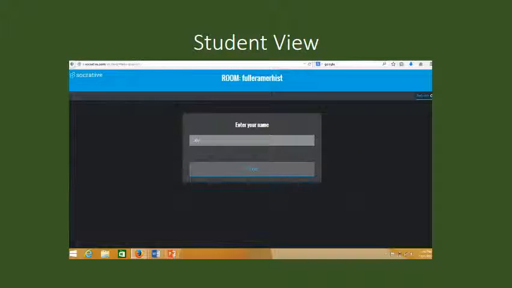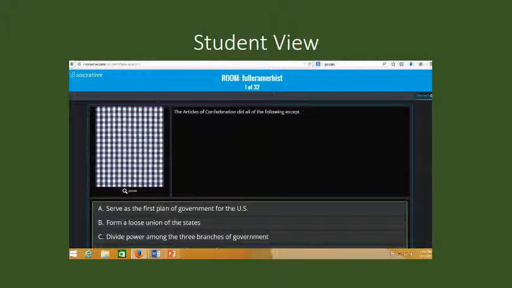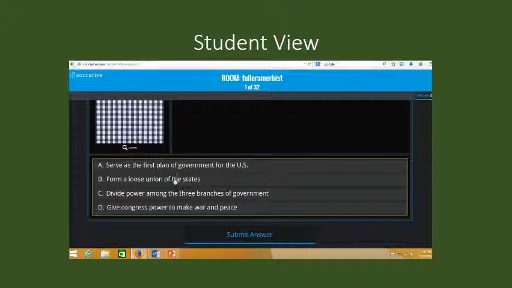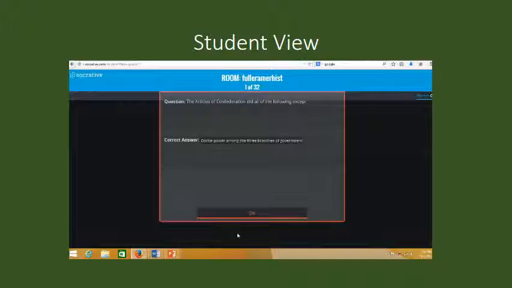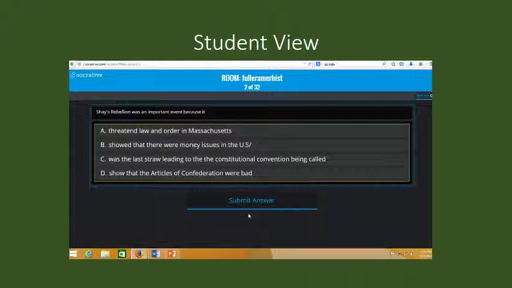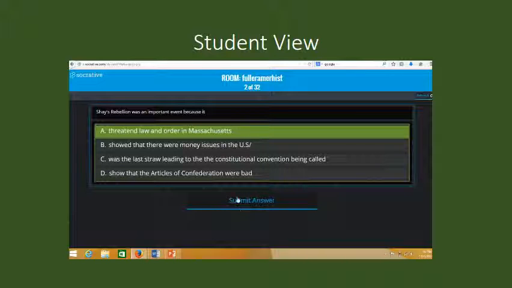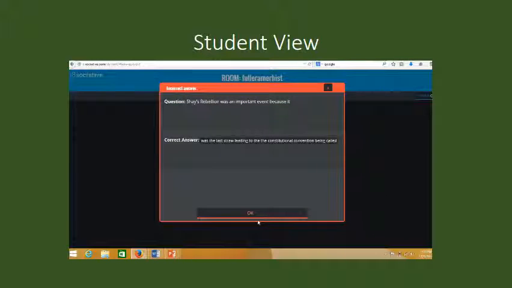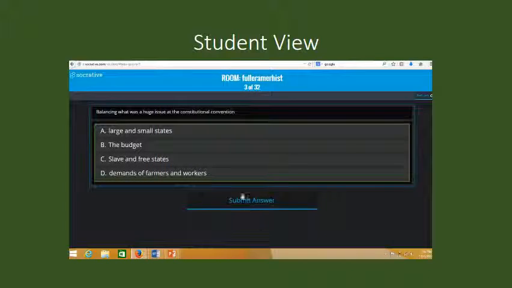Students will be asked to enter their name. And then they'll start to get the quiz questions. Depending on how you set up your quiz to run, they'll get feedback or they won't. It depends on how you set it up. Apparently the student is not doing very well.